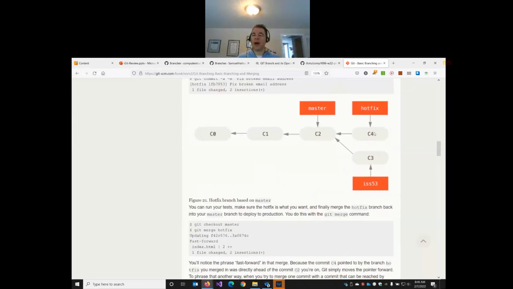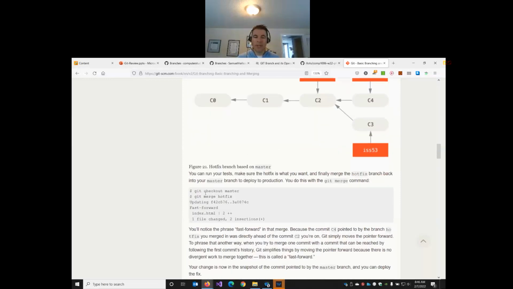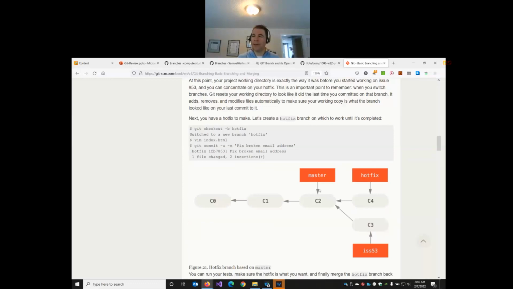Or here they've made a hot fix branch, right? We identify a bug. So we check out the master branch, and then we call git merge. So this will merge our change from hotfix in. That's one way of doing it. There's also a method called a pull request.